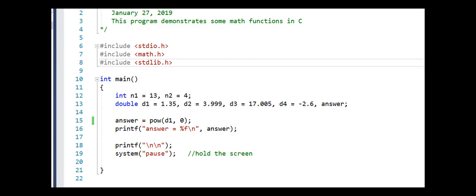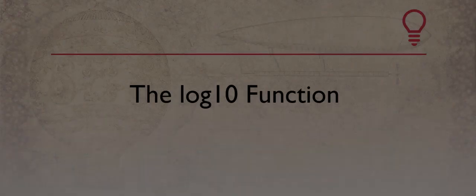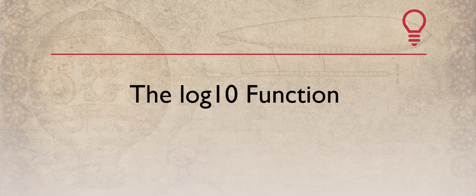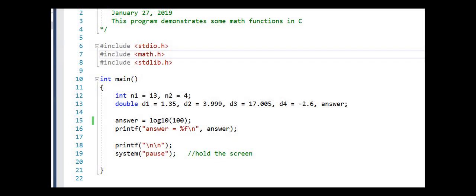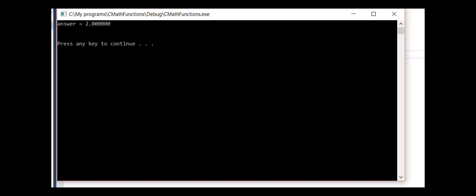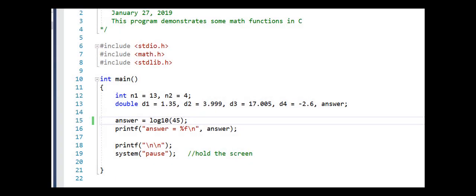And who doesn't love logarithms? The log 10 function returns the base 10 log of its argument. Let's try it with 100. Notice we get a result of 2 because 10 raised to the power 2 gives us 100. Now let's use an argument of 45.